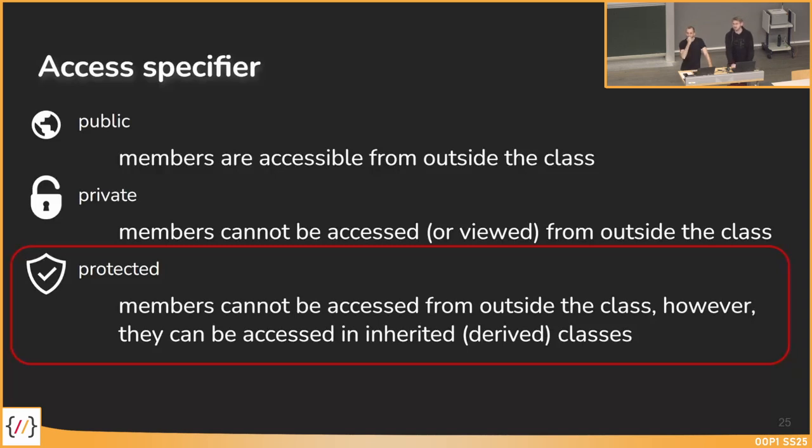Yes? Can I prevent a subclass of a subclass from accessing the first base class? Can I prevent the subclass of a subclass from accessing the initial base class?